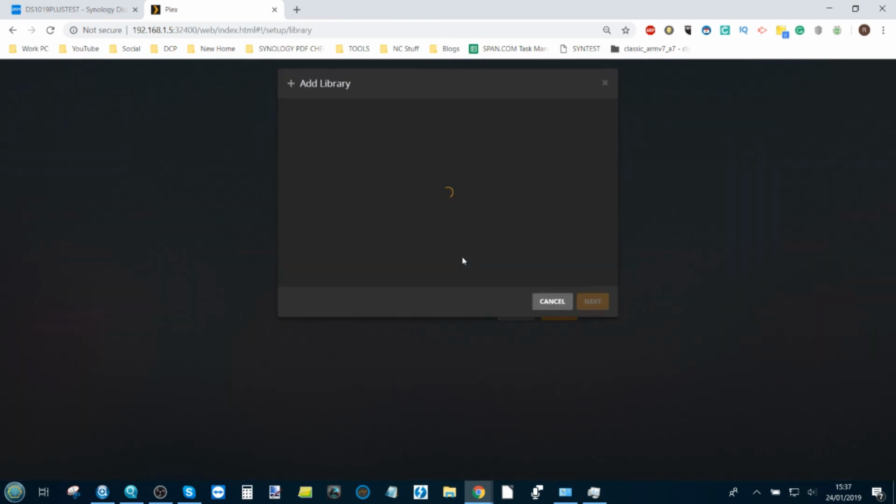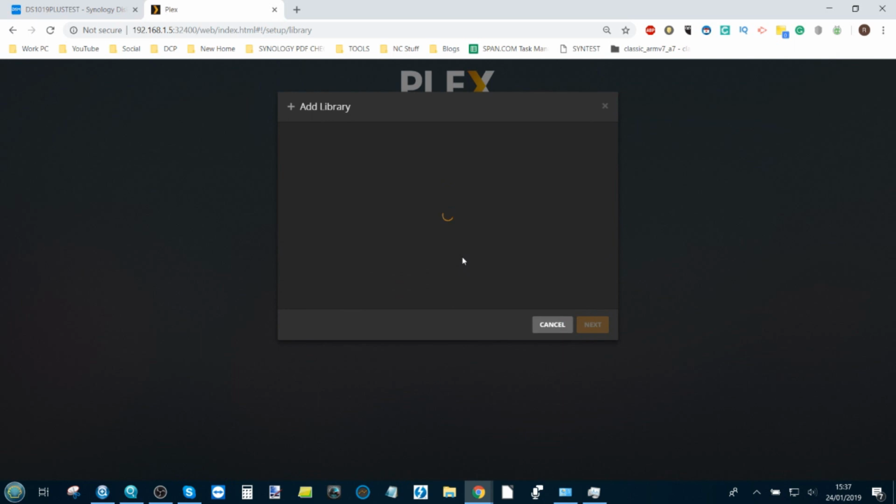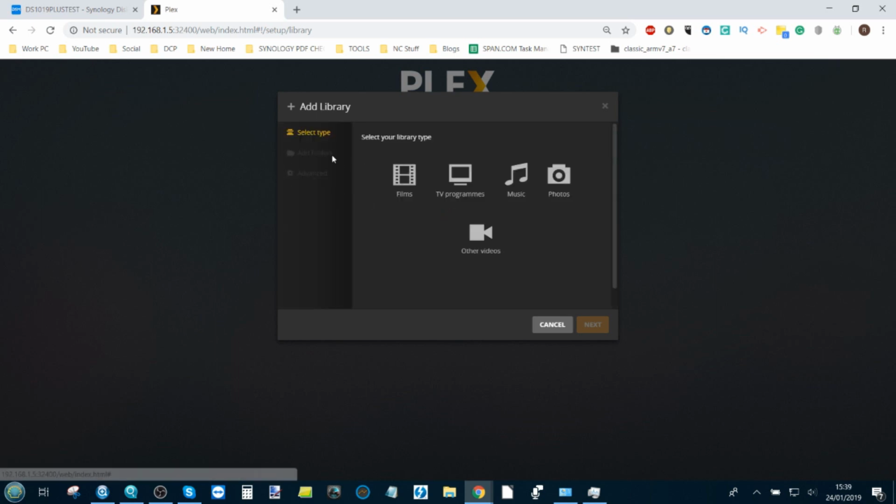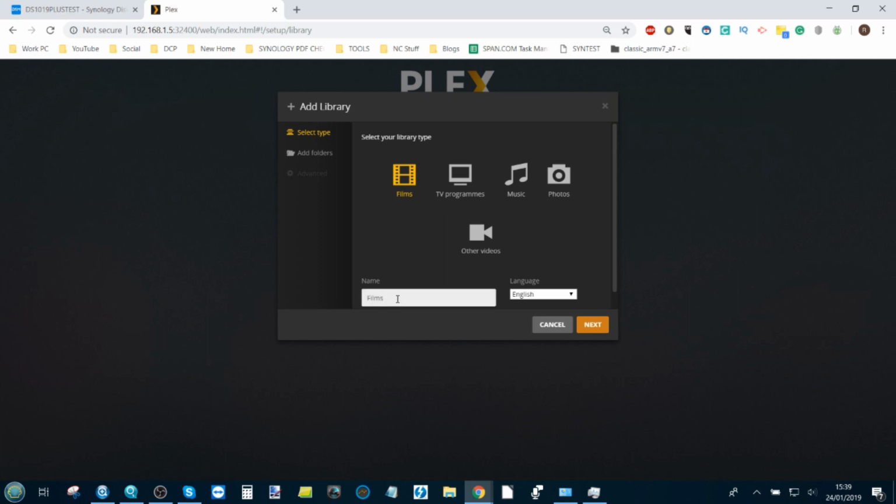Now we want to start adding libraries. To add libraries to your Plex Media Server, what you need to do is open up the Libraries tab, and from here, start assigning different tabs and linking them to the folders on your Synology NAS. From here, what you need to do is first select the type of media that you want to add to your Plex library, the obvious one being films. So once you've got that selected, you can rename it from films to movies or cinema or whatever.